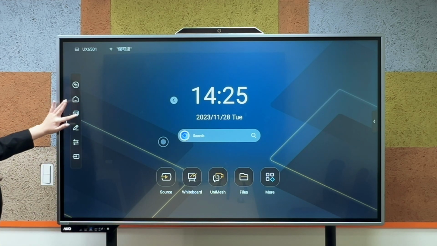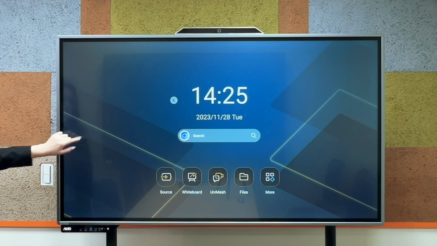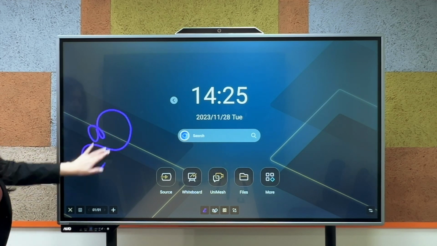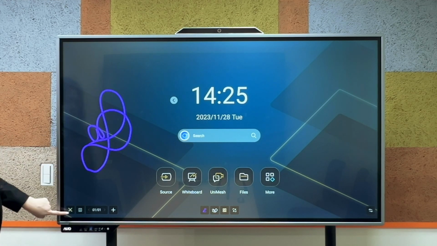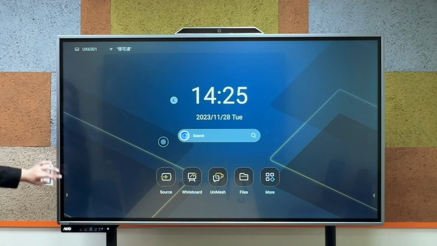This is home page, multitasking, annotation. It allows you to make annotations on the screen. Click cross to exit. Simply.